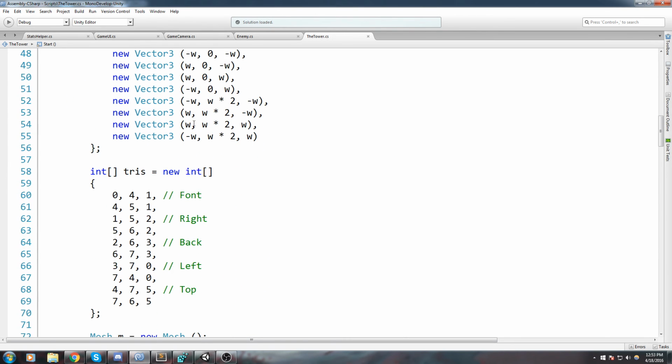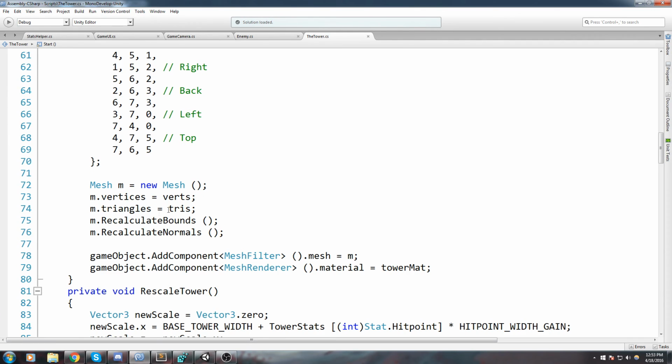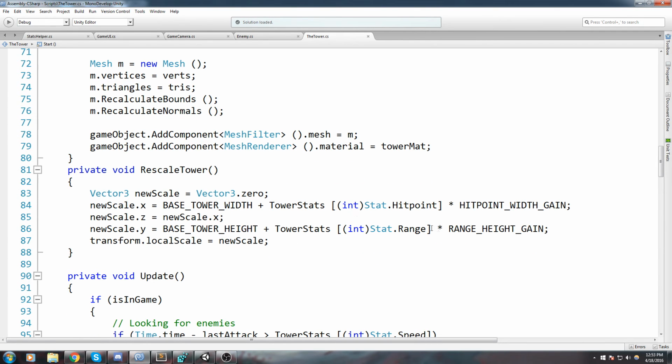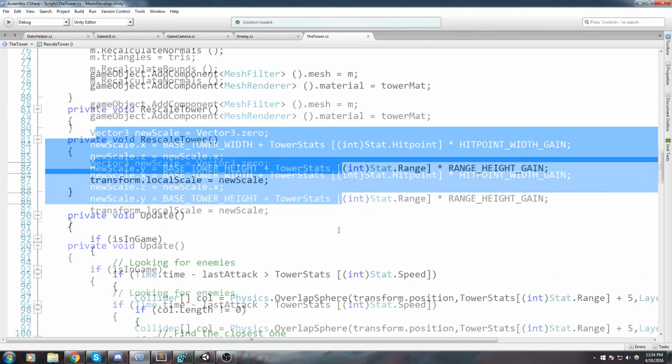So create tower mesh. Create tower mesh does not take in any stats. Rescale tower. It might look like it's actually taking stats, but it is really not right now. It is not taking stats, it's simply taking the level, and it's using the level to actually do the width and range height gain. So this one is also fine.